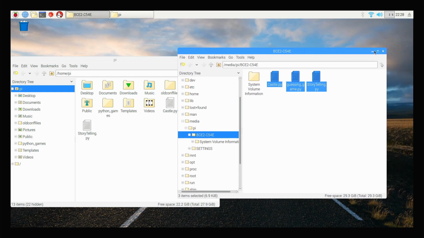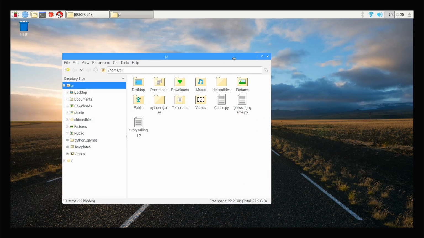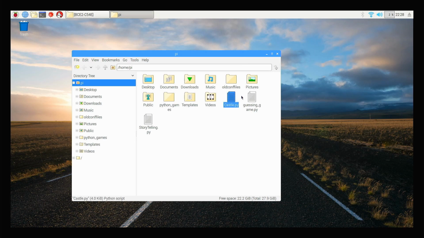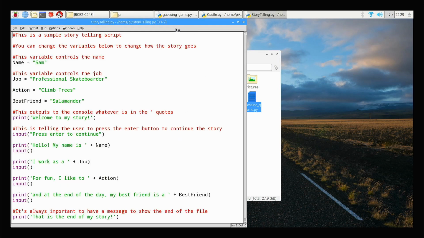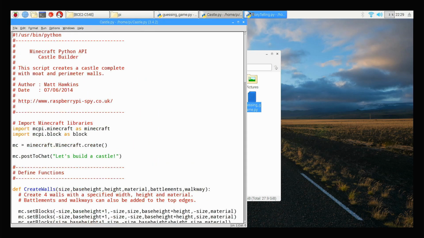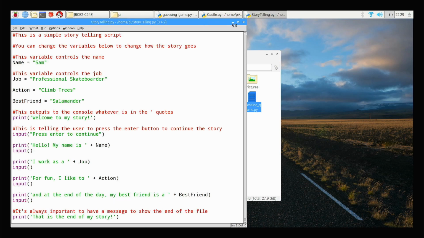You can minimize the USB stick. You're going to hold Control and click on these 3. You're going to click on Python 3 idle. It's going to open up those 3 programs in the top middle of your taskbar.